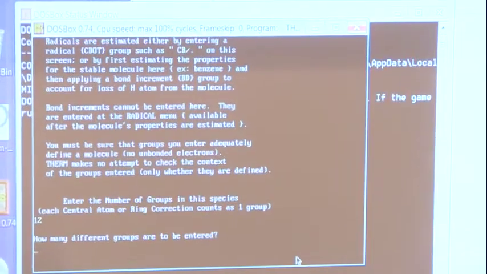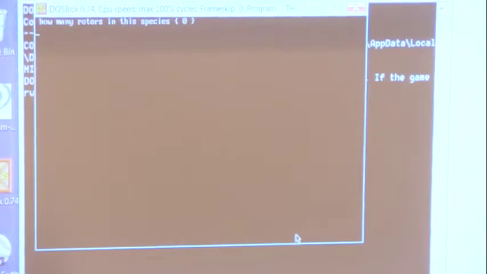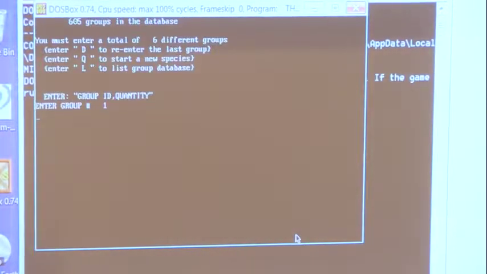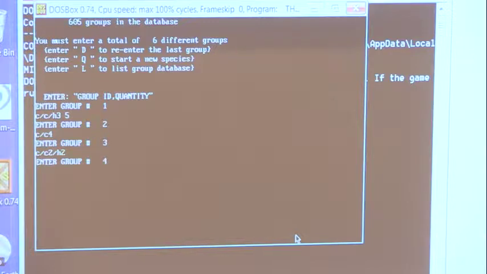How many different groups are going to be entered? 6. How many rotors in this species? 7. Enter group number 1, C bonded to C bonded to H3 5 times. C bonded to C4. C bonded to C2 bonded to H2. C bonded to C3 bonded to H. And it doesn't matter in which order you enter them. Okay, by the way. It's gauche, GAUCHE, 3 times.